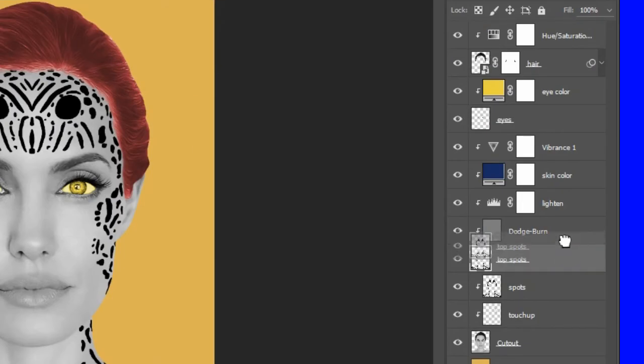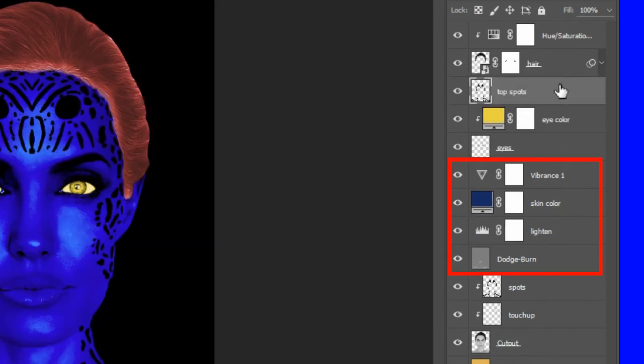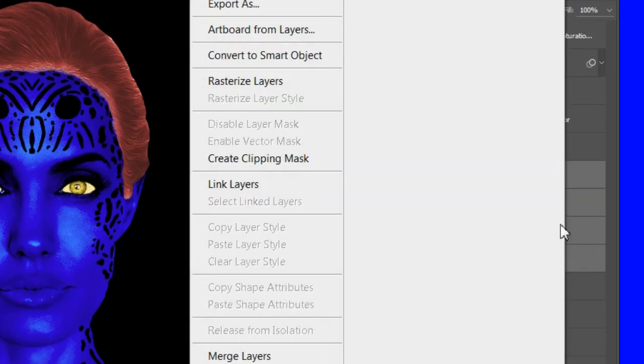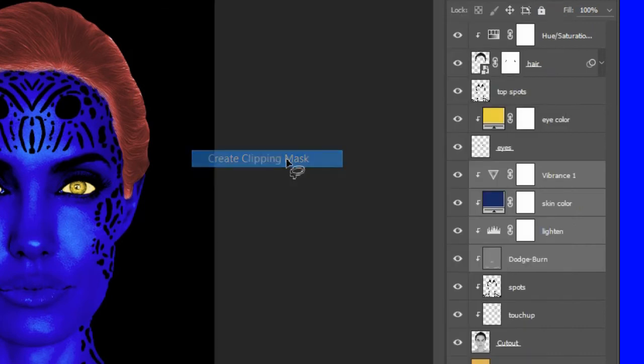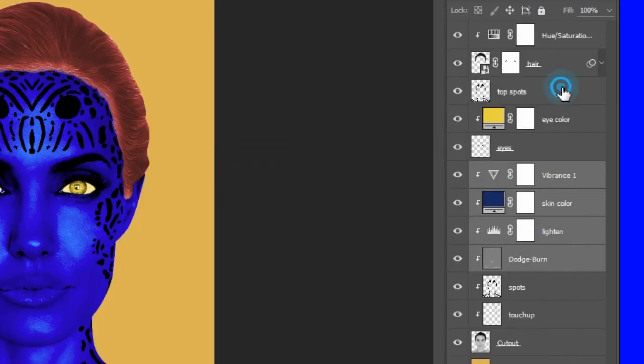Move top spots below the hair layer. This will have the effect of unclipping some layers. To fix, select the vibrance layer, then hold down Shift and click the Dodge Burn layer. Right-click and choose Create Clipping Mask. Make the top spots layer active.